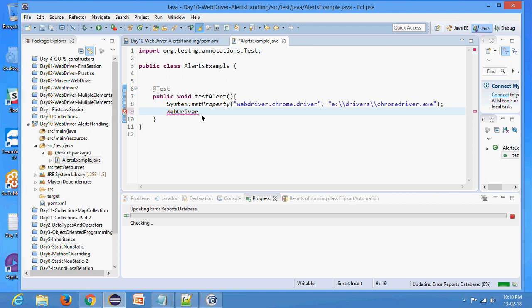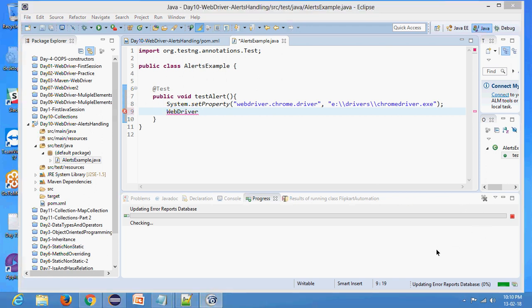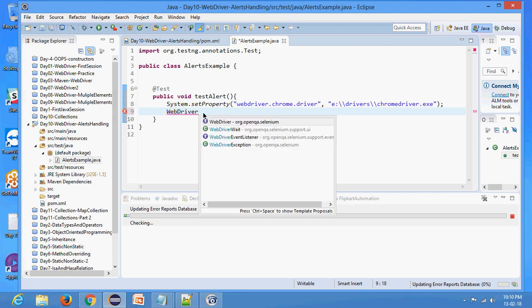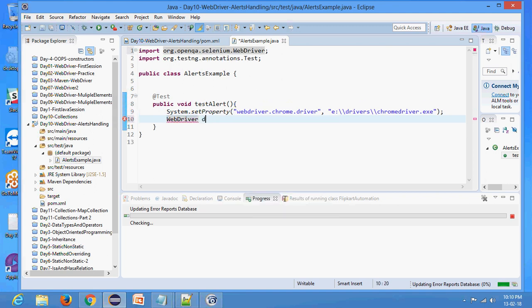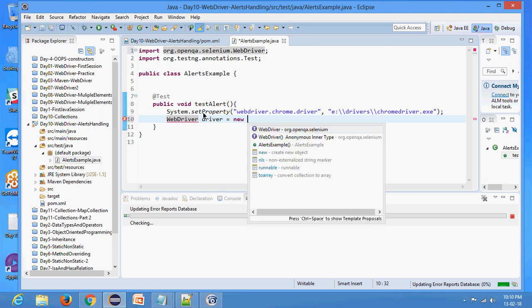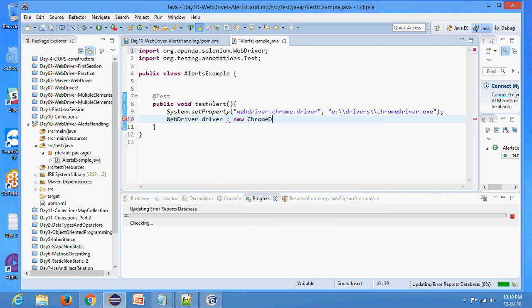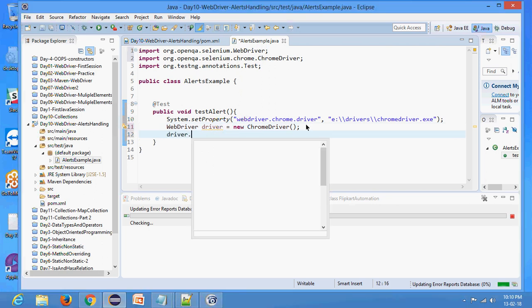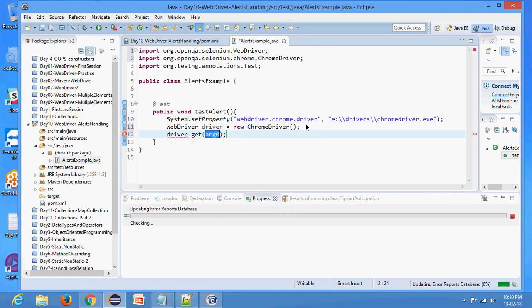So I wrote System.setProperty, webdriver.chrome.driver, and the path to the driver. So I will say WebDriver driver, control space, import it, driver equal to new ChromeDriver, and driver dot, I will say get.